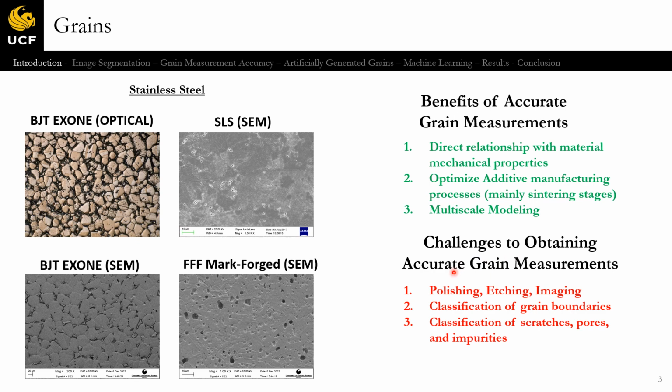But there are challenges to obtaining accurate grain measurements that we found during this work and are well established. Polishing, etching, and imaging. Those are three challenges right there. First, we have to polish the sample and etch it, and the different etchants produce different results. The amount of time you leave it on there, it's a very complex process, and the right recipe can be difficult to obtain. Imaging is also a problem, whether you're getting your images from SEM or optical. That can be challenging. But say you do get step one done pretty well, and you get a nice image like the one shown here.